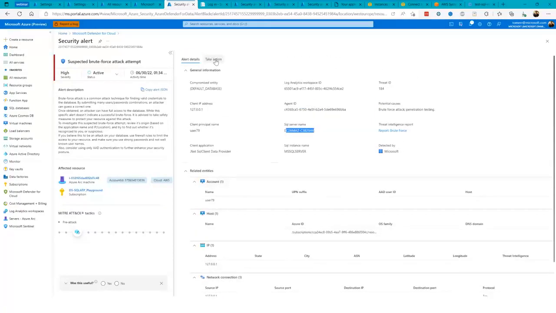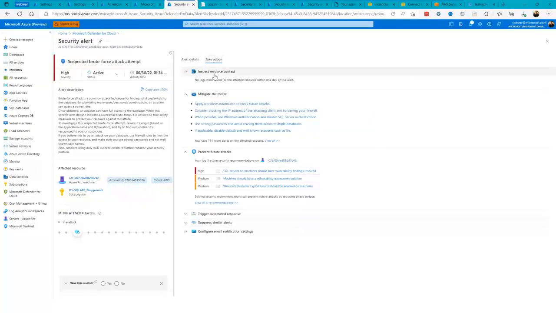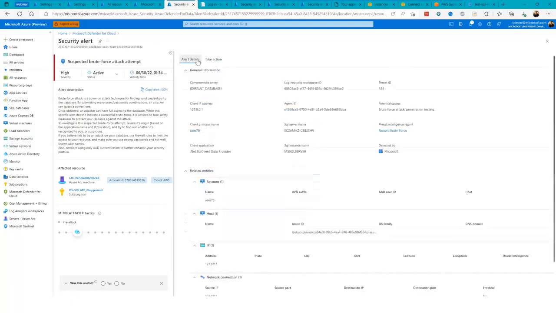And more importantly, I can take action. We provide you with a set of mitigations that you can follow. For example, block using different methods, disable the SA account, or use a strong password. So this is a very strong detection, and I urge you to utilize that.